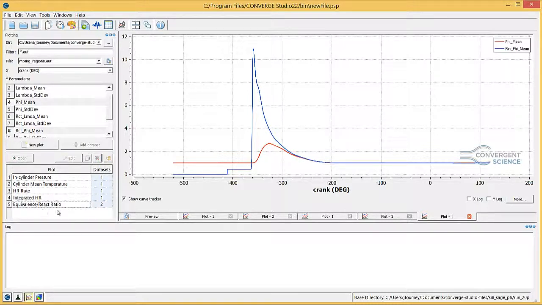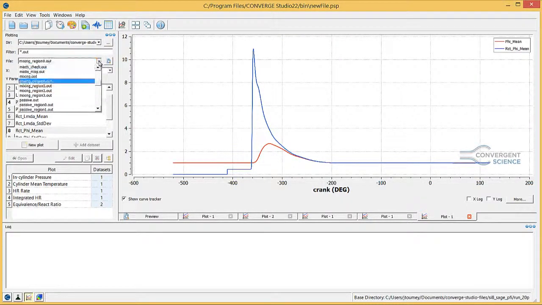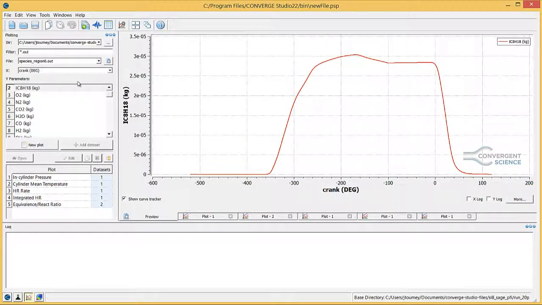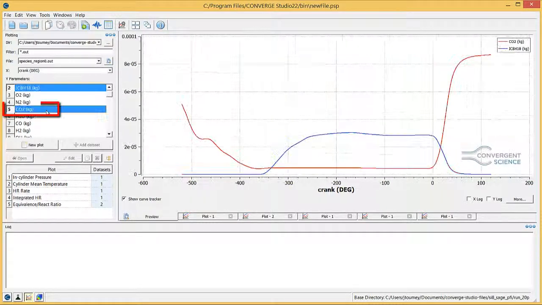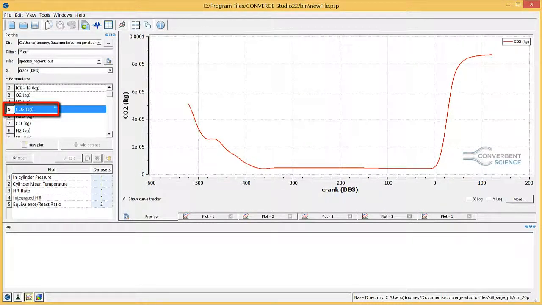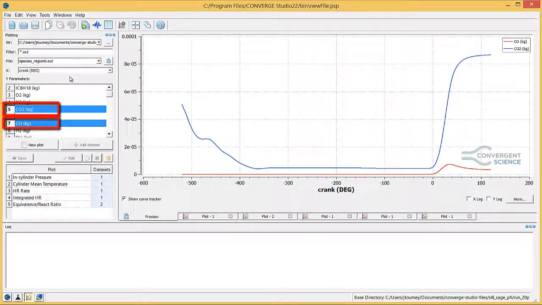Next, switch to the species_region0.out file. This file contains data on species mass as a function of crank angle. Hold the Control key and select CO2 and CO. You can see how the masses of these two combustion products change throughout the simulation. Create and rename the plot.